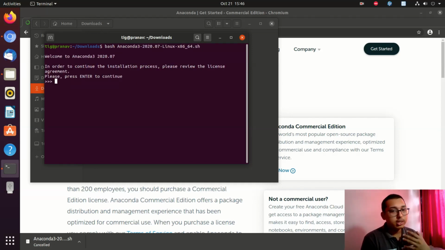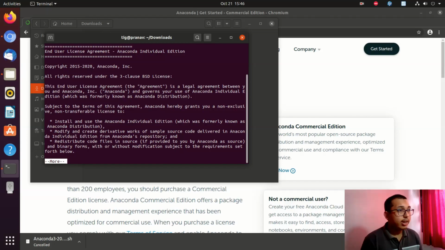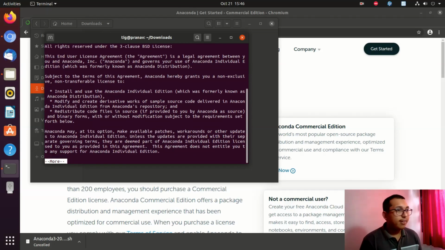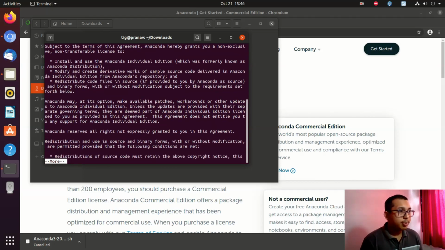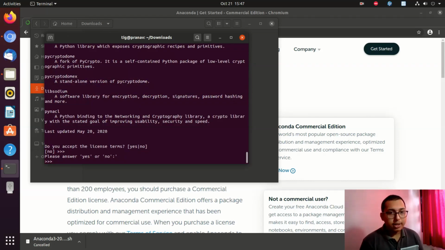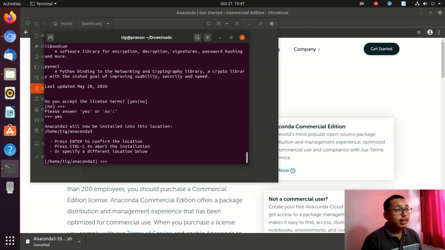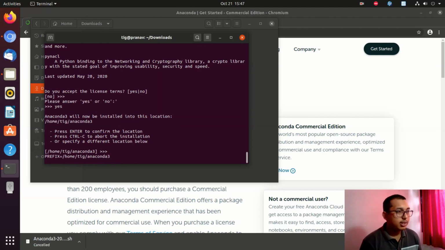Then it will ask you for a certain set of instructions that we need to follow. So let us blindly follow that. Press enter. Then this is the license file. Please read it if you have lots of time, else press enter to continue. After pressing enter, do you accept the license terms? Yes, definitely. And then it will ask you for the path where it wants to install. For me it is default, so I'll be pressing enter.